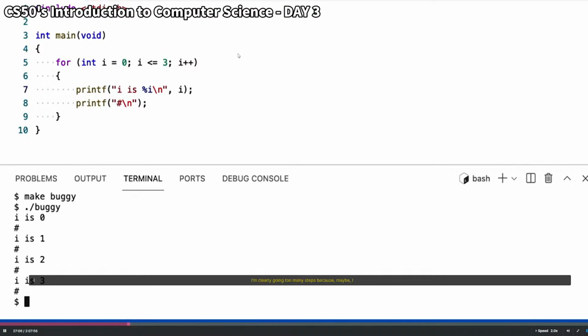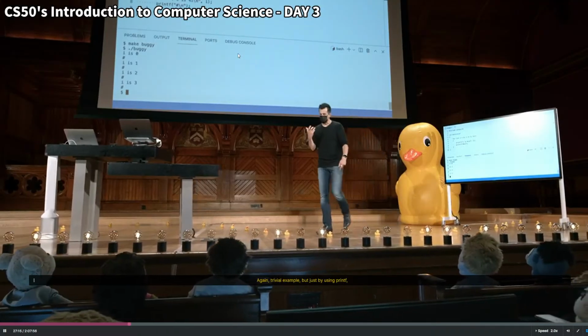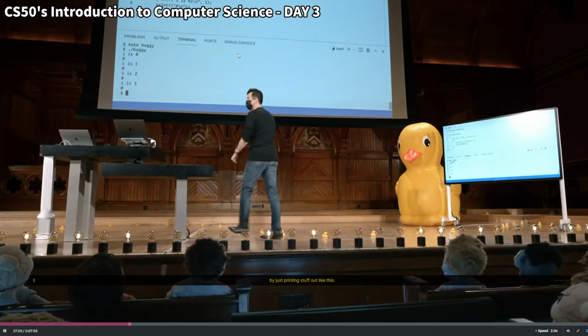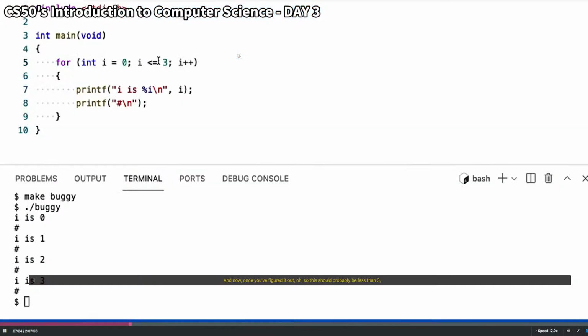I'm clearly going too many steps because maybe I forgot that computers are essentially counting from 0, and now, oh, it's less than or equal to. Now you see it. Right? Again, trivial example, but just by using printf, you can see inside of the computer's memory by just printing stuff out like this.